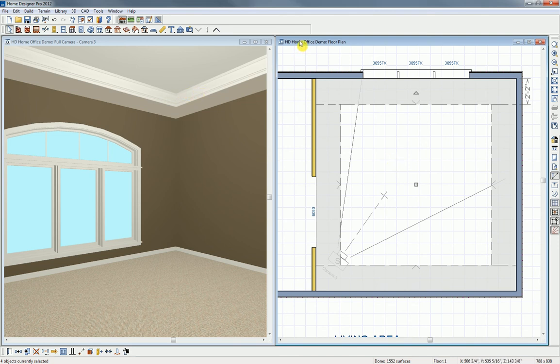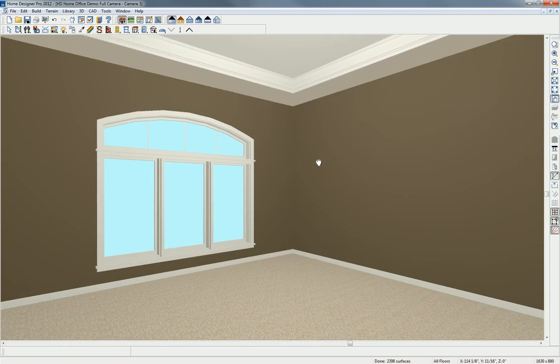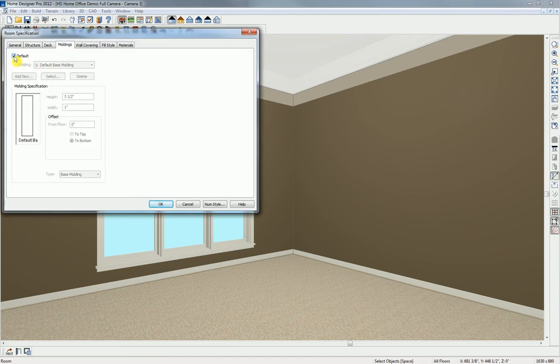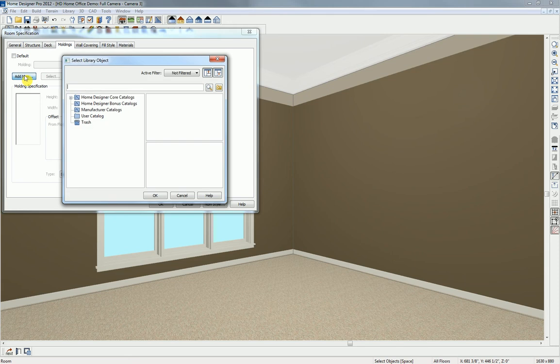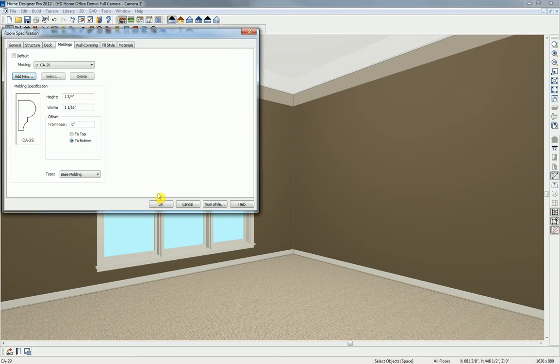Now let's go ahead and make some more modifications to our room. I'm going to double-click on the 3D view and open up the room by double-clicking. Under our moldings, I'm going to uncheck Default and delete the default base molding. I'm going to add a new one, and this time we're going to add a chair rail. I'll browse through and see which one I like.